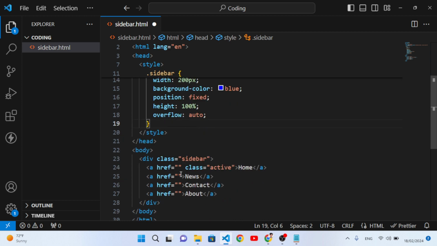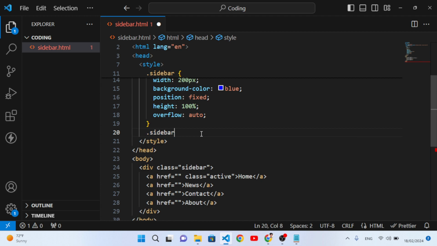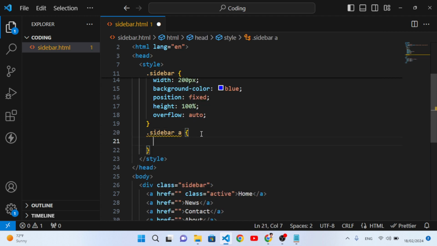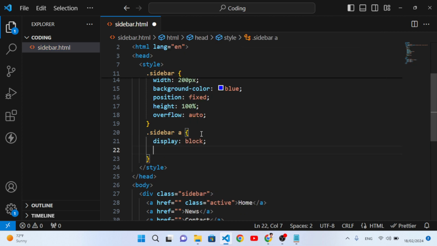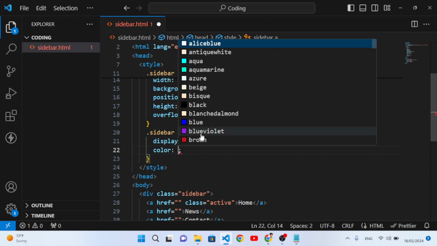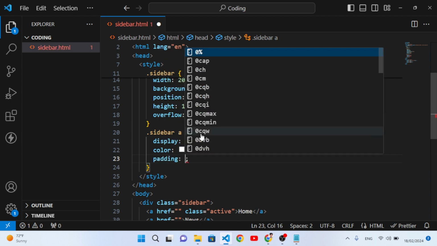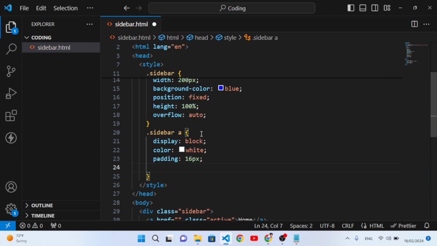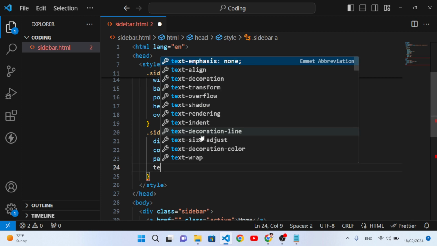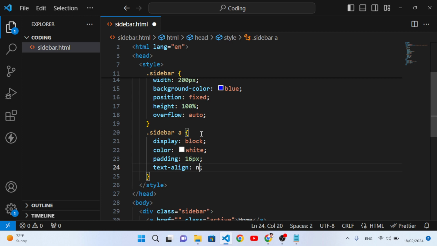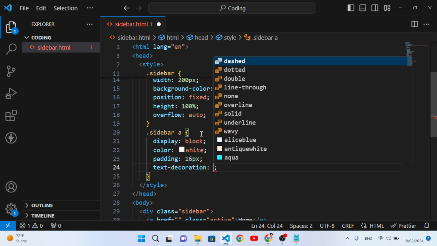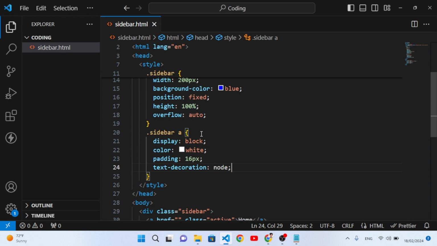Now we will add styles to the links. To these links we will write .sidebar a. First of all, display block. Color would be, for example, white, and padding 16 pixel, or 15 pixel, whatever you assign, and text decoration none. Underline should be removed by text decoration none. Let's check it now. Let's come here to the browser. Let's refresh it. It looks like this.